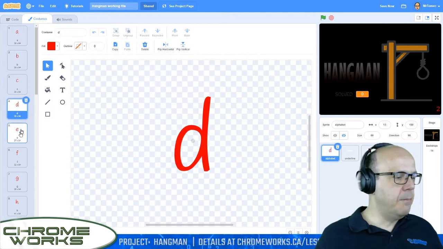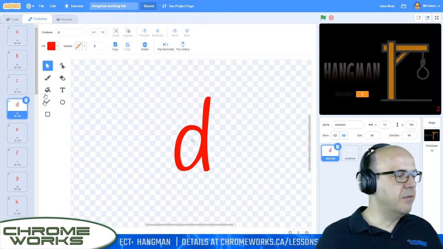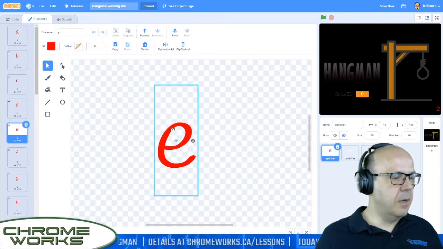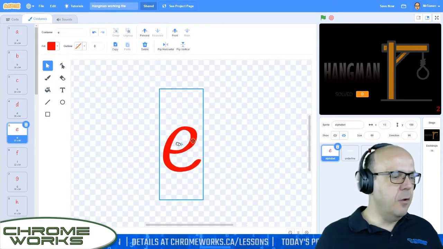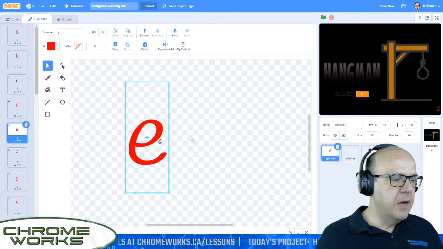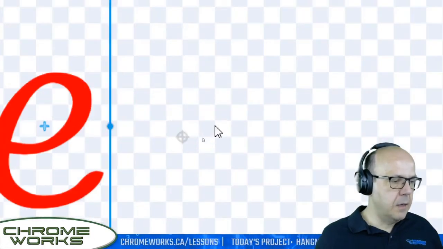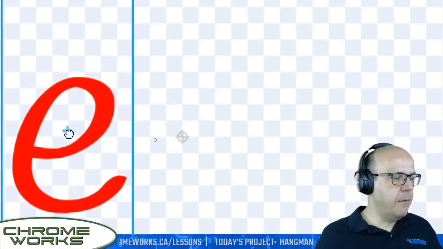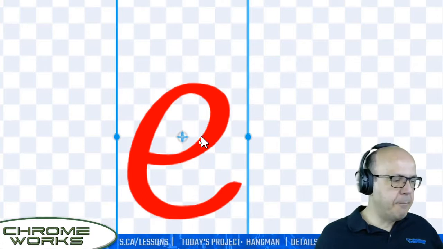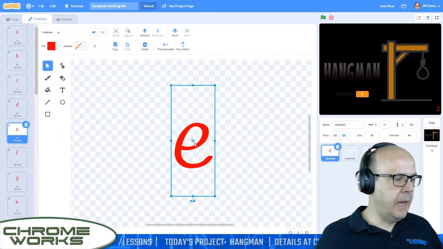So let me see if I can undo that mess that I did with the D, or it was the E actually. I'm just going to move that back to the middle again. This new function in Scratch has just been around for a couple of months. It's really helpful. There's a little target in the middle of your screen, and there's another target in the middle of your object. So if you want stuff perfectly centered, it's a lot easier to snap it to the middle than it used to be, and I really like that function.